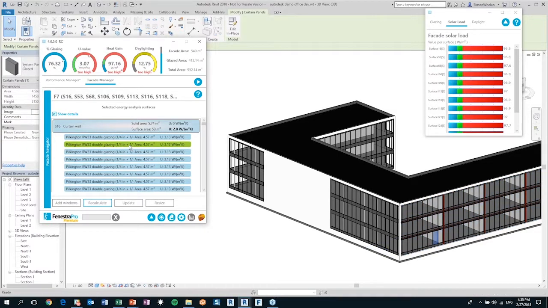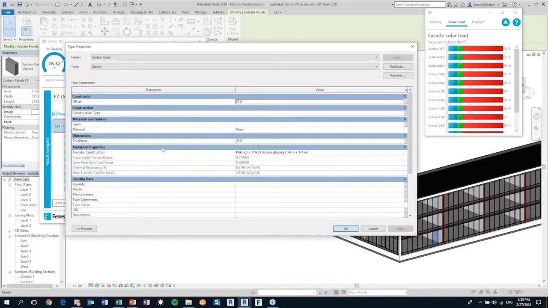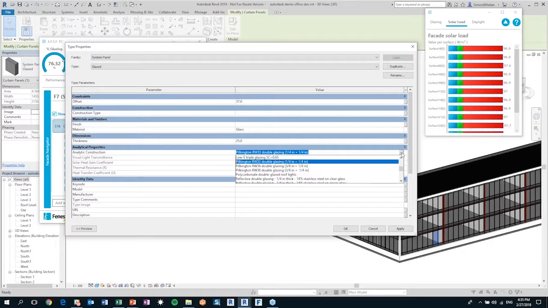If I double click that, it calls up the type properties of that particular system panel, and I can do a couple of things with it. If you have some custom properties already populated as part of that glazing, you can map it with regards to thermal performance or the solar heat gain coefficient. Or you could also select from a list in Revit. So some okay stuff, some pretty out of date types of glazing. For some reason, Pilkington's is the only manufacturer in there.